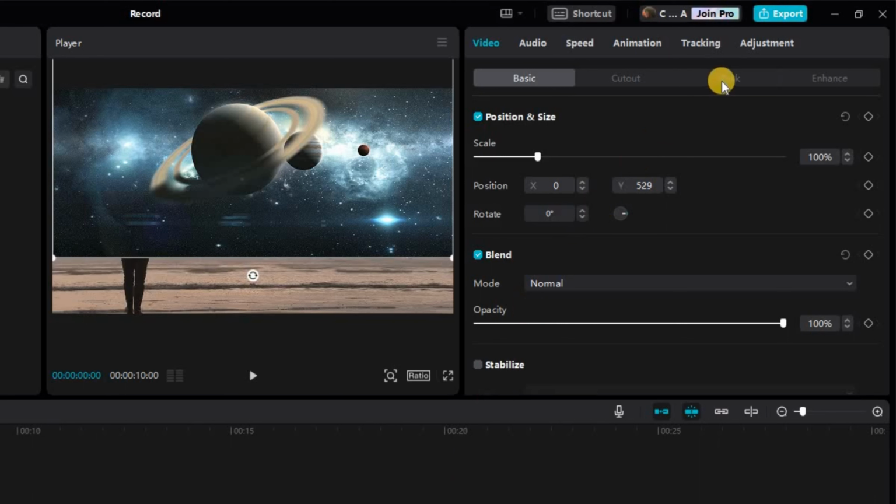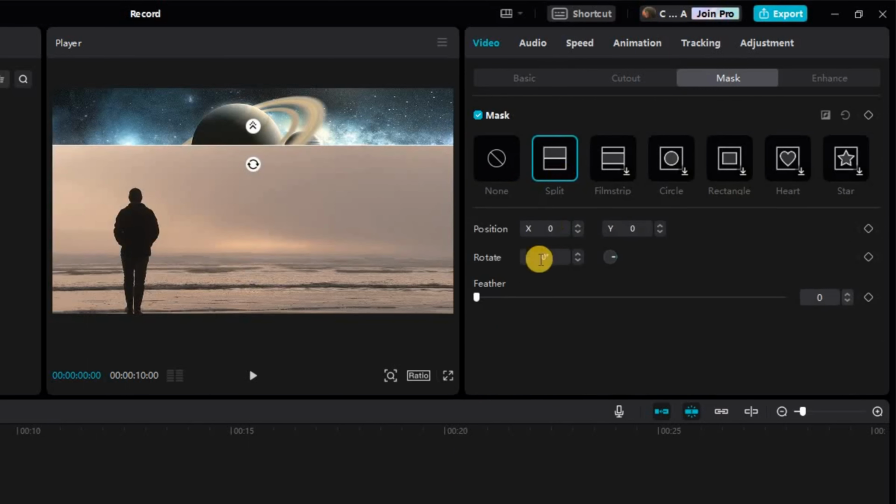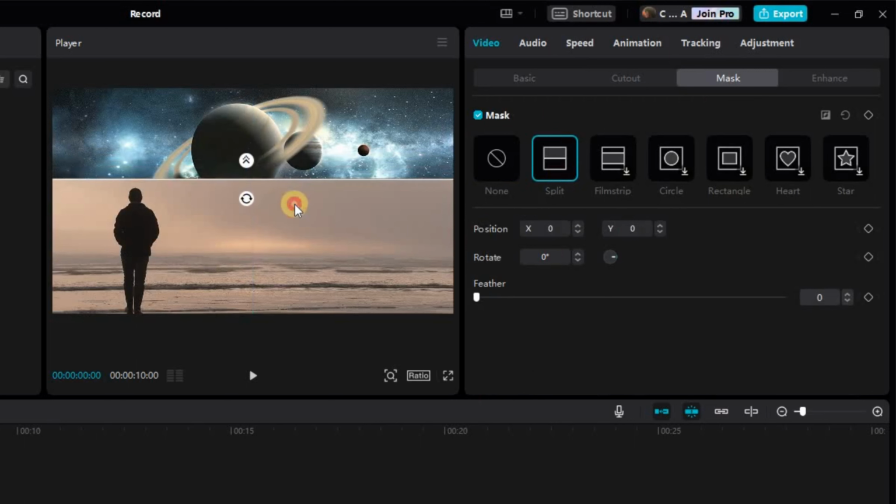Within the video section, locate and click on Mask and select Split. This will create a mask on the video clip. Then adjust the split to the max size of the video clip like this.